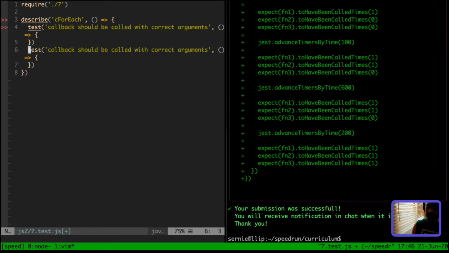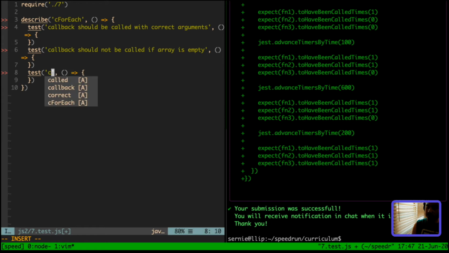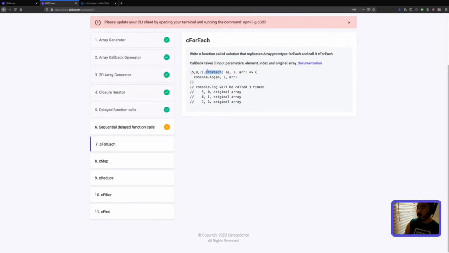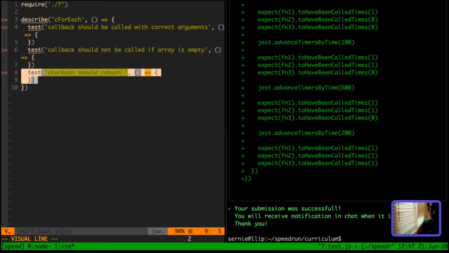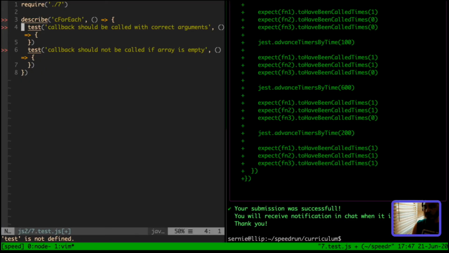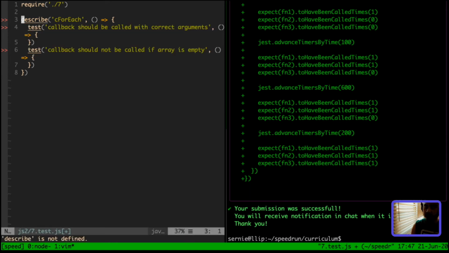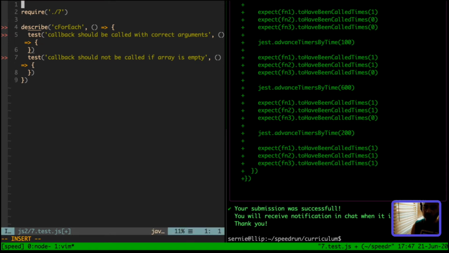And then maybe another test case is callback should not be called if array is empty. And then cForEach doesn't return anything, so it doesn't matter what it returns, so I don't really care about that. And then I think we only have to make sure that it's called with the correct argument, and that's it. So these 2 tests cover all the cases. We don't really need 3 test cases here. And then to get rid of these warnings in my editor, I add a comment.